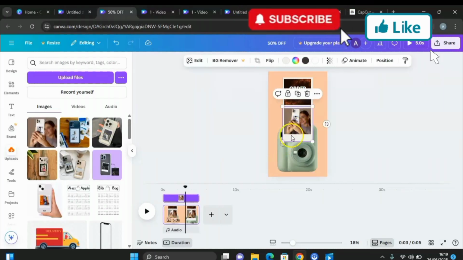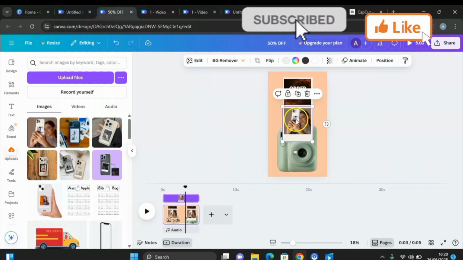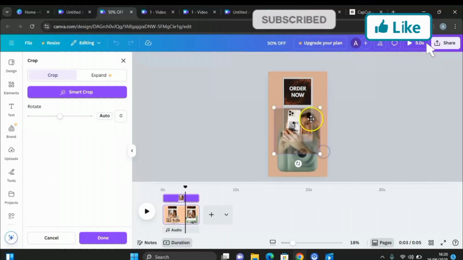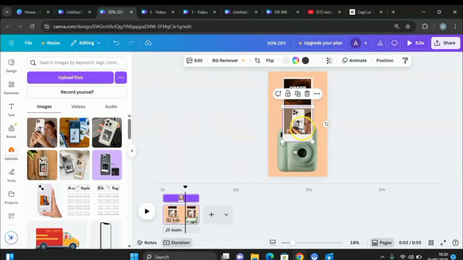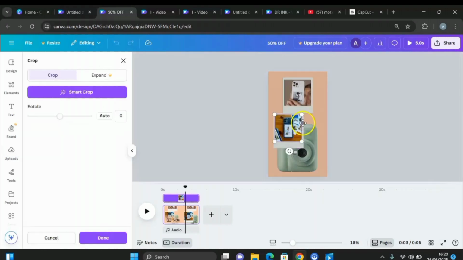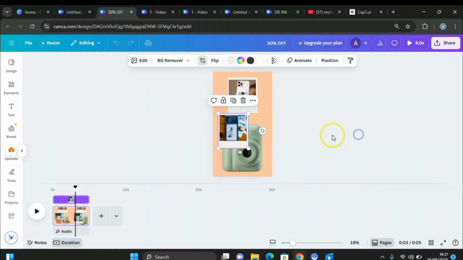The next thing, if you are not okay with the appearance of the photo, then double click on it, increase it. It's okay. Then the next thing, duplicate it again, fix it here. Then this, fix it up. For this, click on the photo, then bring it here. Here it is. Double click on it, increase the size. It's okay.